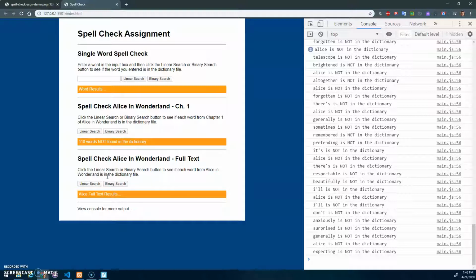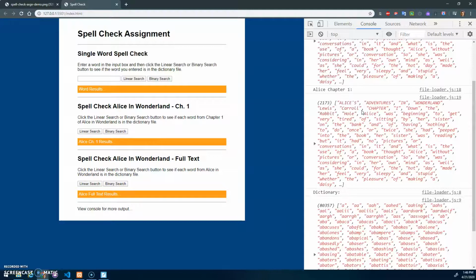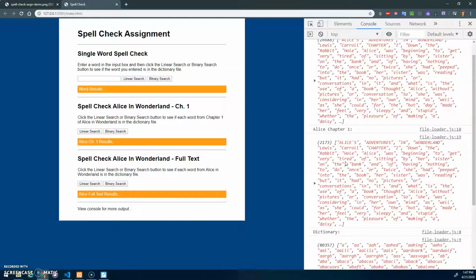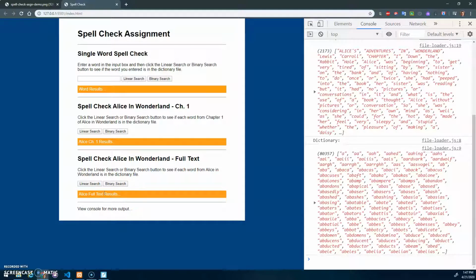This last section is identical to the chapter 1, except instead of doing chapter 1, you're doing the full text, right? So you want to check every single word in the Alice full, all 26,688 words, and see if all of those words are in the dictionary. Okay, and when you do the linear search and the binary search, time them, and you should be able to see a significant difference between the two. And again, print to the console all the words that are not in the dictionary, and then in here you can just output the total. Okay, that's the basic assignment, or the basic functionality.